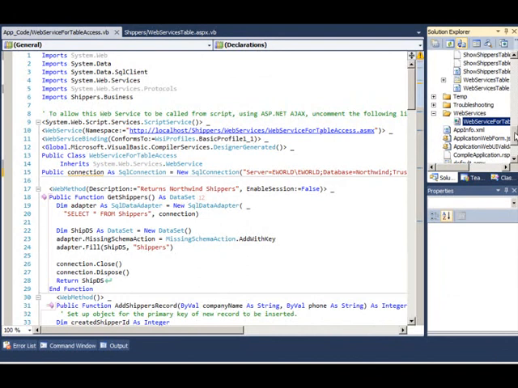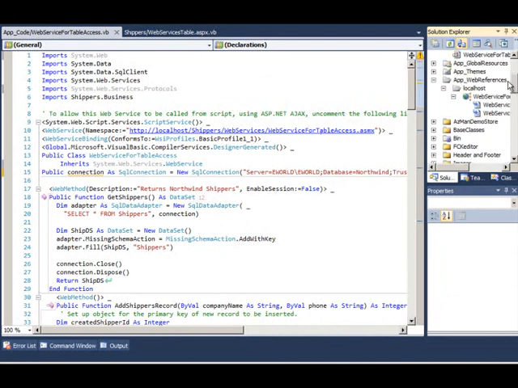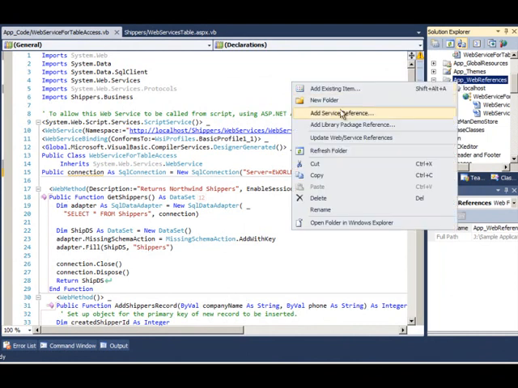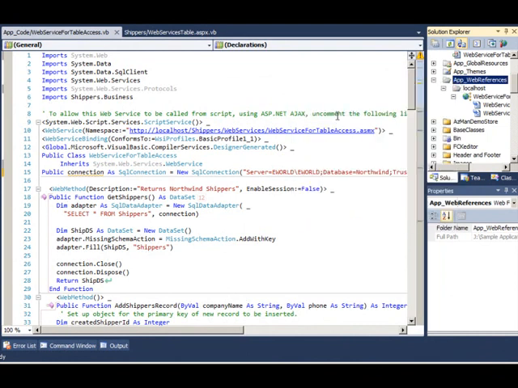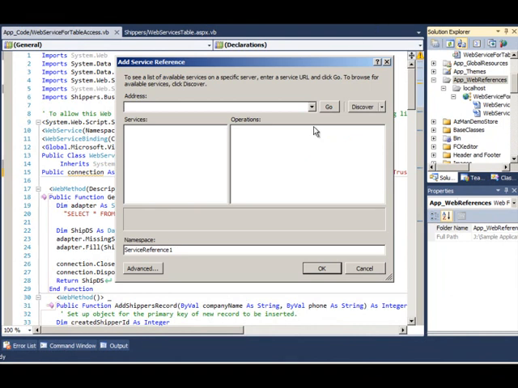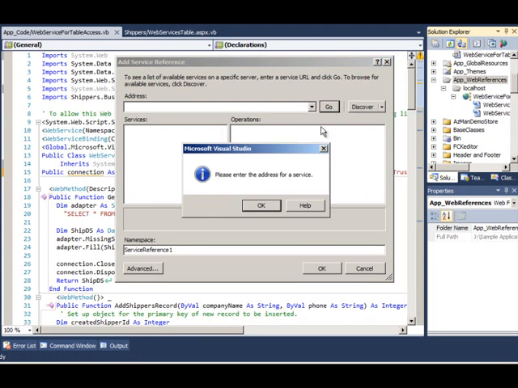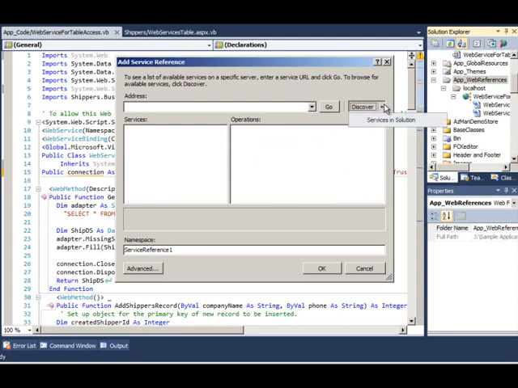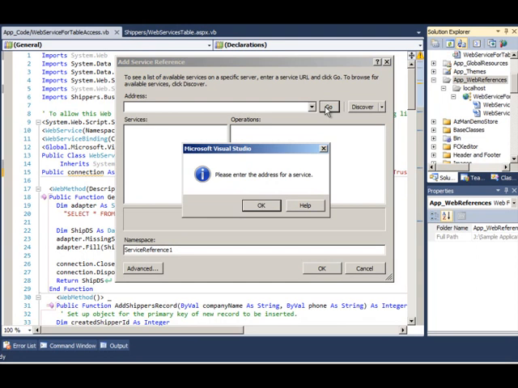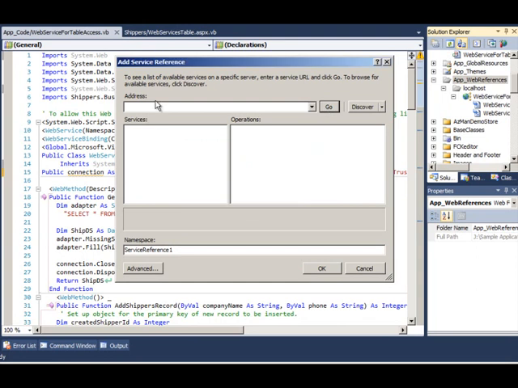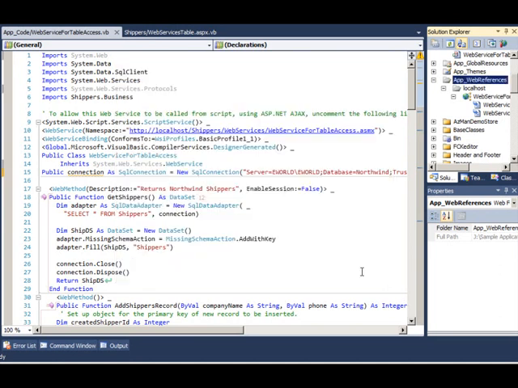Well, let's go up and look at how we reference that. You have here an application web references. You just right-click on it, and you add a service reference. And this is very important because you can discover, remember that WSDL? You can discover your web services by pointing to it. That didn't work.